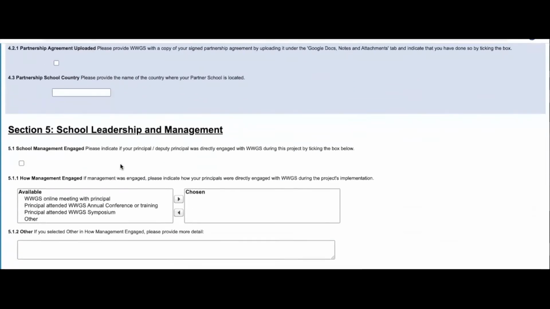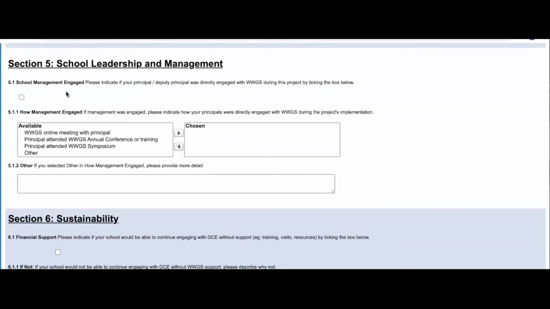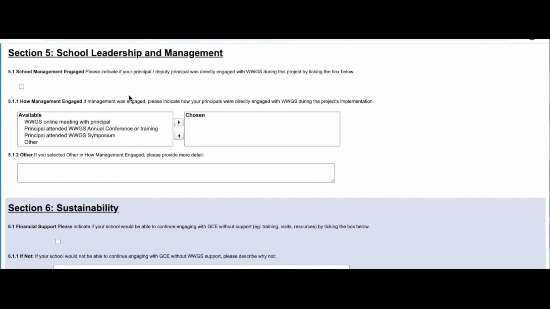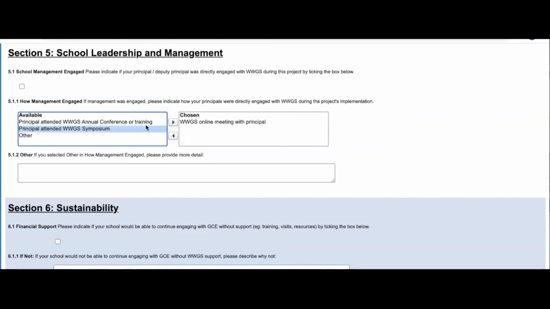Section 5 is around school leadership and management. Here we want to know a little bit more about how the school leaders and management in your school engaged with the programme and GCE this year. Please tick for 5.1 if school management engaged with the programme. If so, how? So please click, for example, if your principal attended an online meeting with WWGS Global Schools, you can choose that. And if your principal attended the WWGS Global Schools Symposium that happened in November, you can also choose that. If there's any other ways that school leadership and management in your school engaged this year, please provide details in the other box here.